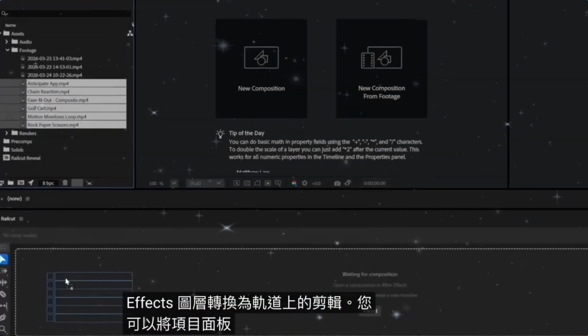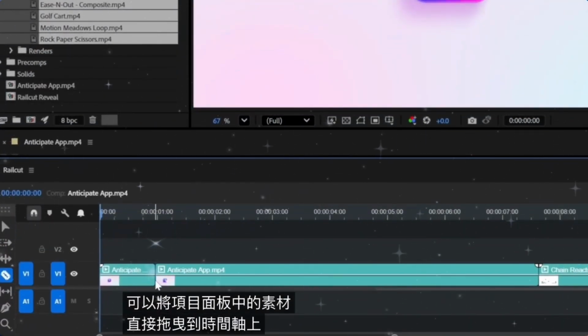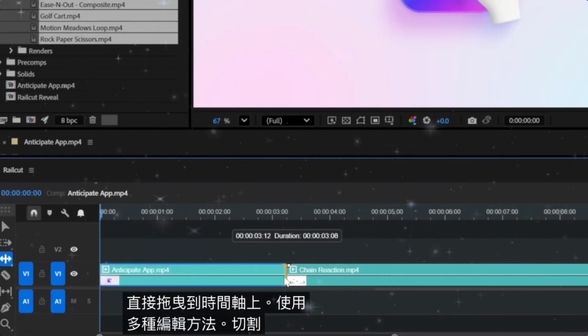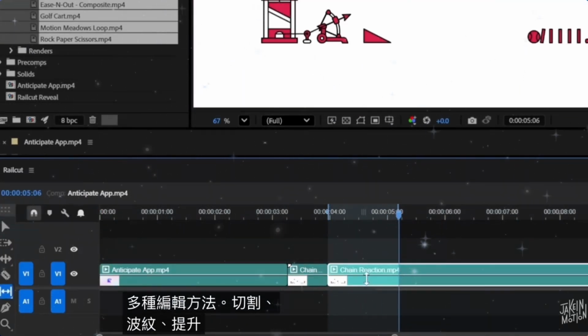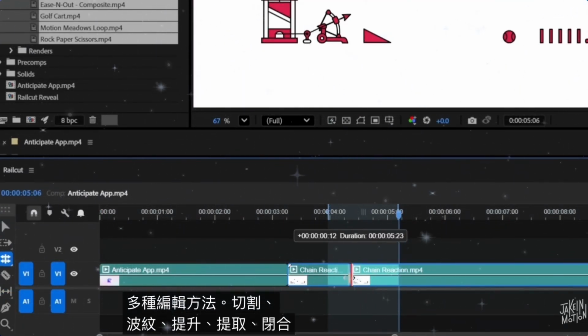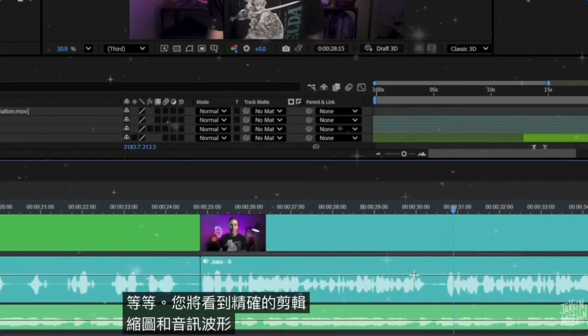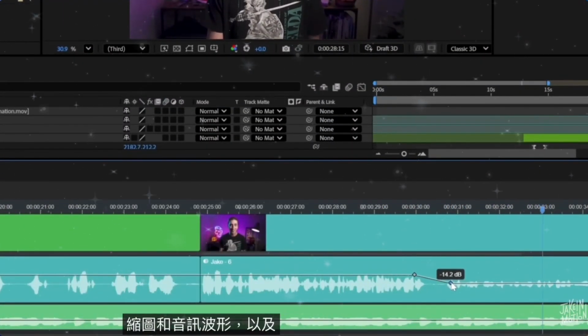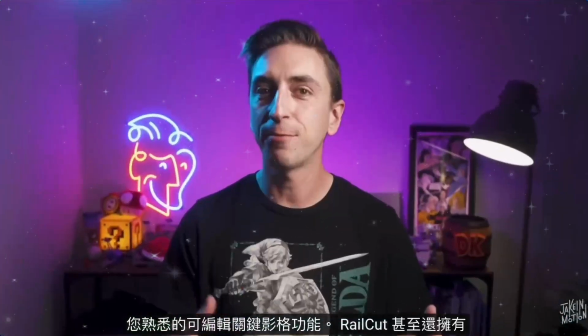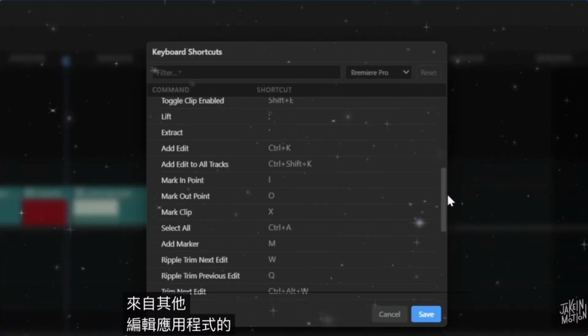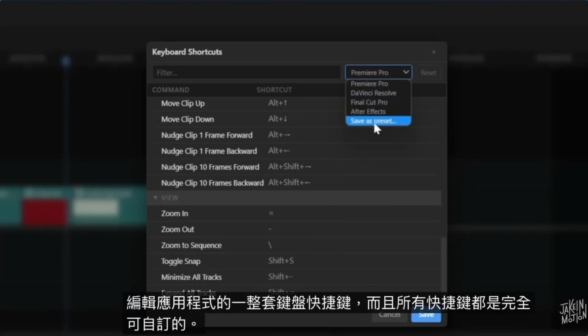You can drag assets from the project panel directly onto the timeline. Use a variety of methods for editing: cut, ripple, lift, extract, close a gap, and more. You'll see accurate clip thumbnails and audio waveforms, complete with the keyframe editability that you're used to. Railcut even has a full suite of keyboard shortcuts from other editing apps, and they're all completely customizable.